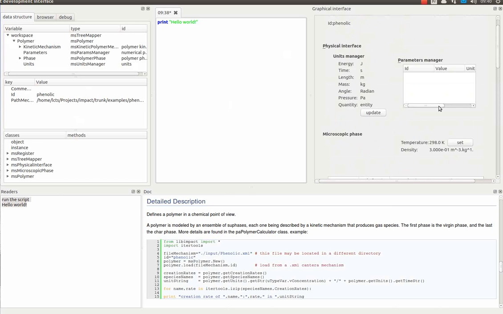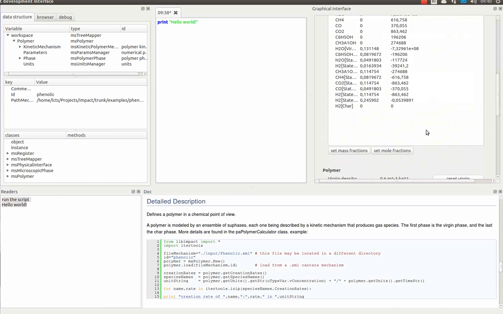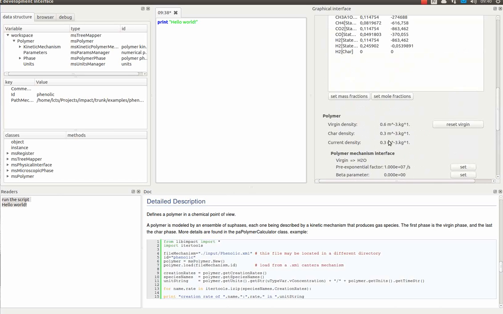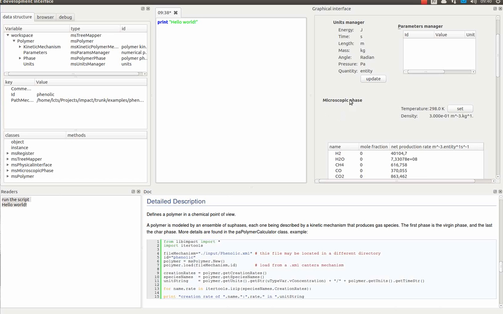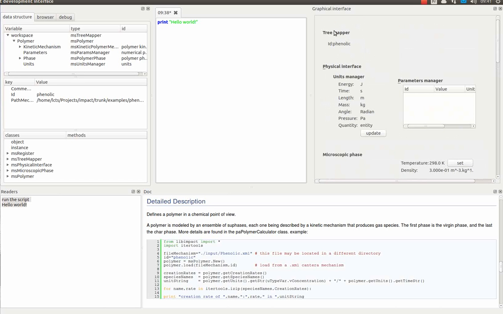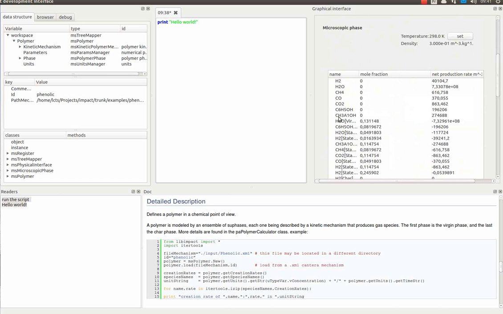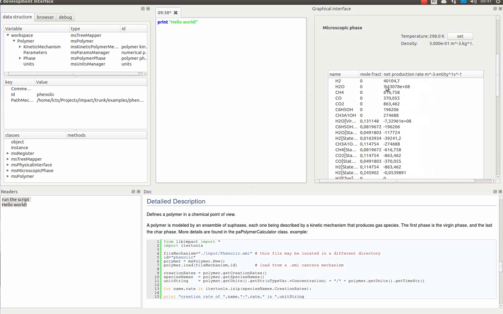So what do we have here? You remember the polymer phase was derived from the microscopic phase, physical interface, and finally the treemapper. So here you have the same inheritance structure displayed. At the bottom you have the polymer widget, here the microscopic phase widget, here the physical interface widget and the treemapper widget. In the microscopic phase widget, what we can see is the different mole fractions of the species included in the phase and the net production rate of these species, expressed in entities per cubic meter per second.